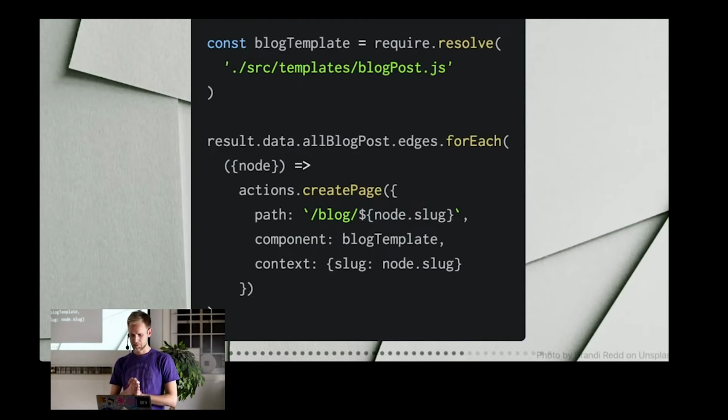Then once you have got all the data that you want, you just want to iterate over each item in that list and call the create page action. And the create page action needs as a minimum a path for what the URL should be, so blog node.slug, for instance. And a component, which is the path to a component, not the actual instance of a component, which is a React component that's used to render that page.